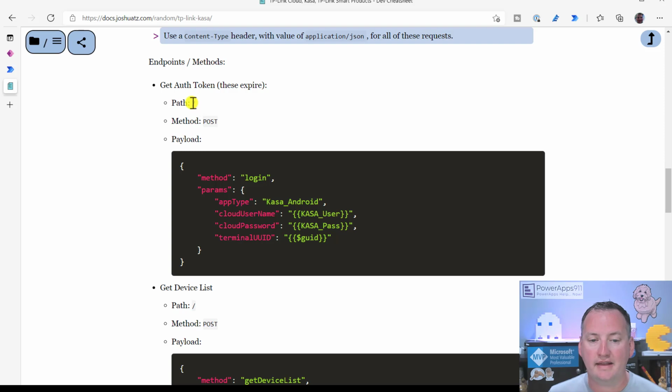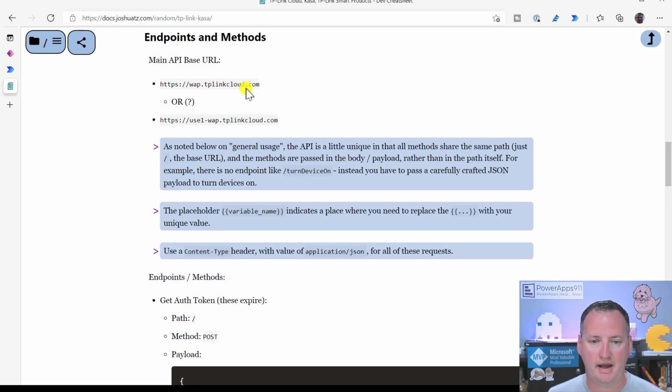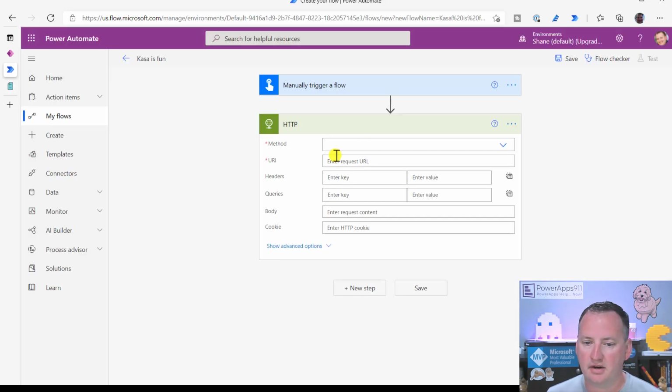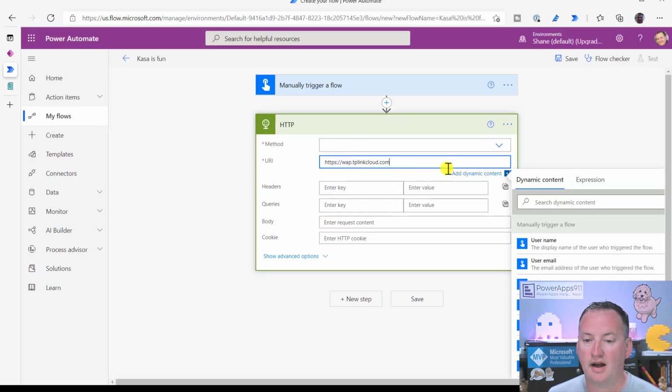Here he's saying, hey, the path is just slash. So what path? Okay, so he's going to use this path. So I'm going to copy this, go back over here, and that goes in the URI. Now, this particular API is a little different because a lot of times there'll be like slash turn on or slash update versus slash get or different slashes. This particular API, it's all the same URI. So we call that same URI all the time.